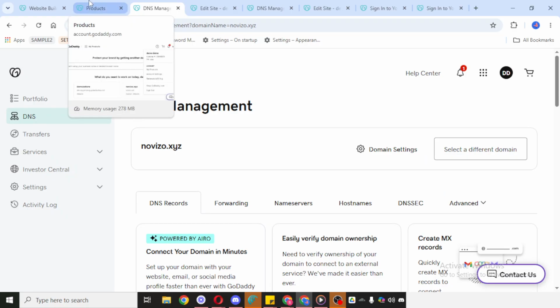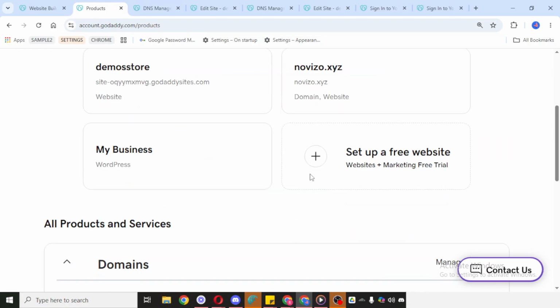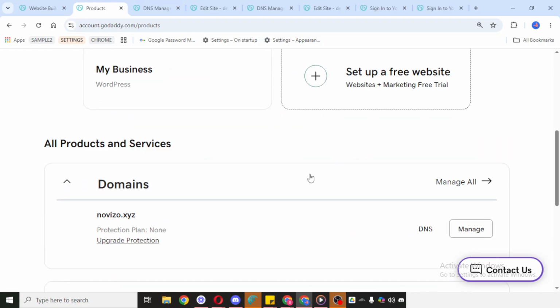After that, find the domain you want to work with and click Domain. This will take you to the management area for that specific domain. From there, click DNS to open the DNS management page. This is where GoDaddy lets you control how your domain and subdomains behave, including records, forwarding, and other settings.